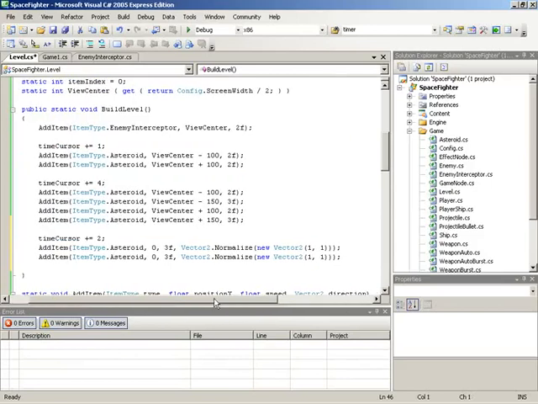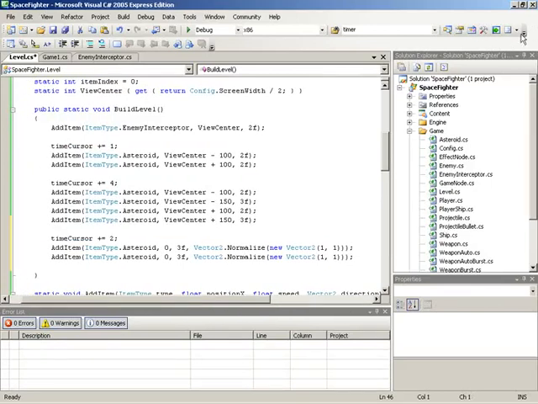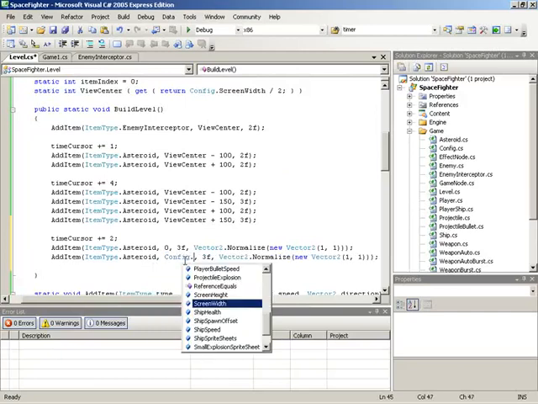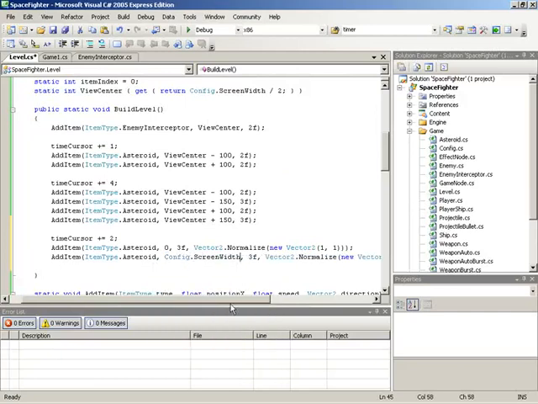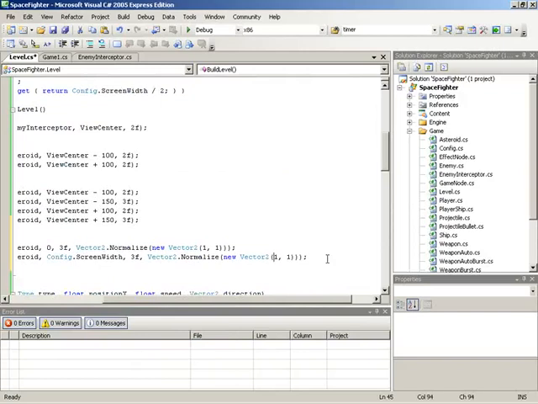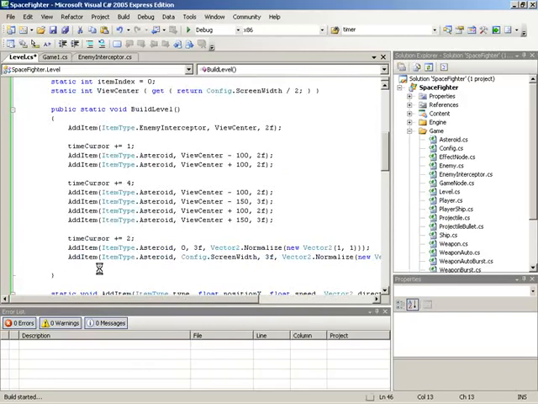The second asteroid should spawn at the right-hand side of the screen and then move diagonally left. So the right side of the screen is going to be the full width of the screen. We can grab that by looking into config and grabbing screen width. And the direction we would like would be a negative X, so he moves left across the screen. All right, let's give this a try.